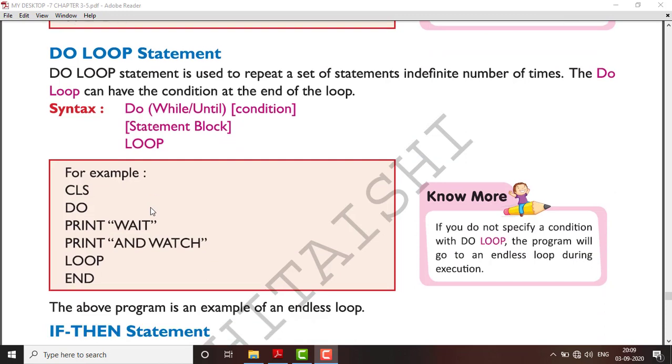Okay. Do loop. The do loop statement is used to repeat a set of statements an indefinite number of times. The do loop can have the condition at the end of the loop. Simply, if you want to repeat something any number of times, you will use this do loop. Look here. Here we have started do. We are printing "wait and watch", and here we are finishing the loop. So your computer will continuously print wait and watch, wait and watch, wait and watch on your computer screen if you execute this program.